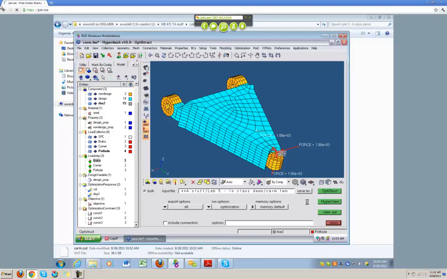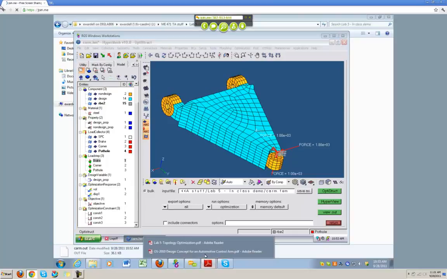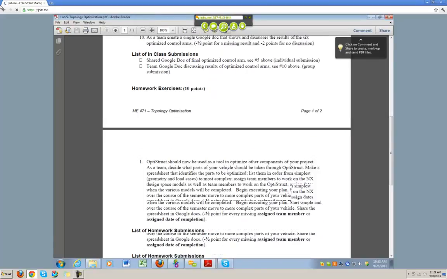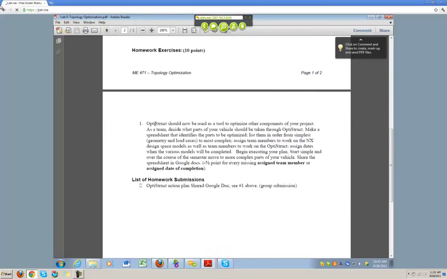Okay. In that case, we encourage you to go ahead and get working on this. Once you do this tutorial, then what you want to do is start going through other parts on your car. Find a part, find some loads, and do optimization on that part as well. That's all explained in the lab handout. It's a lot to take in, but I think OptiStruct is really cool because of everything it can do, and we're here to help. So ask any questions.